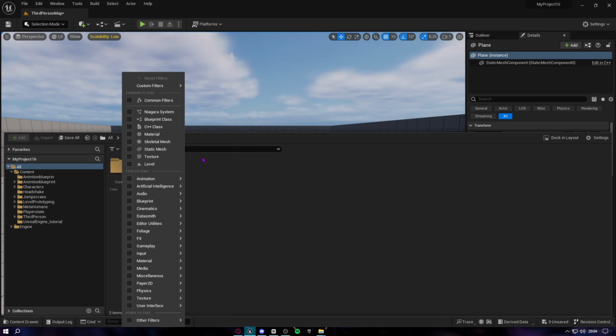And for example, if you got a really big project, for example, I'm doing a horror game, and I got like 3 levels or 4 levels, and I got like many folders, and I don't know in which folder my map is.